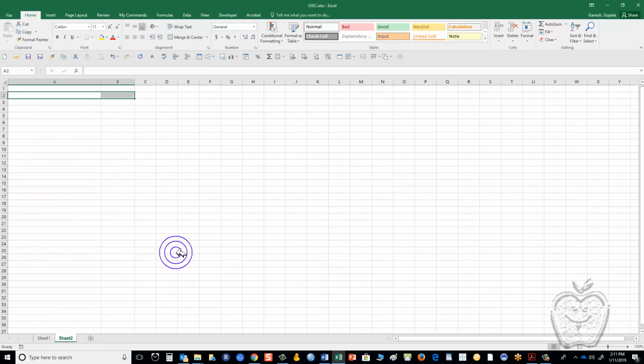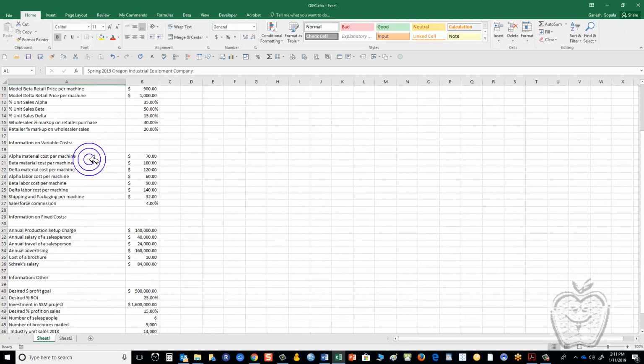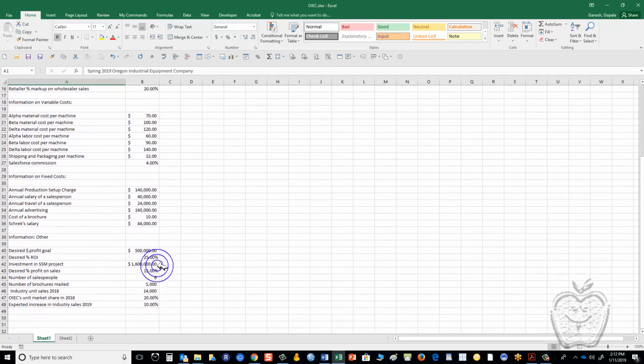Notice our sheet number 2 is completely empty, which means everything has been transferred to sheet number 1. Under input section, we have all the pieces of information from the case, nicely formatted, correctly formatted, and grouped together logically. When you design an Excel worksheet for a case or a similar situation, you can differ somewhat. Like for example, the 6 can go under fixed costs, the 5,000 can go under fixed costs. You can take that 4% commission because it's not a dollar amount, you can stick it under other.